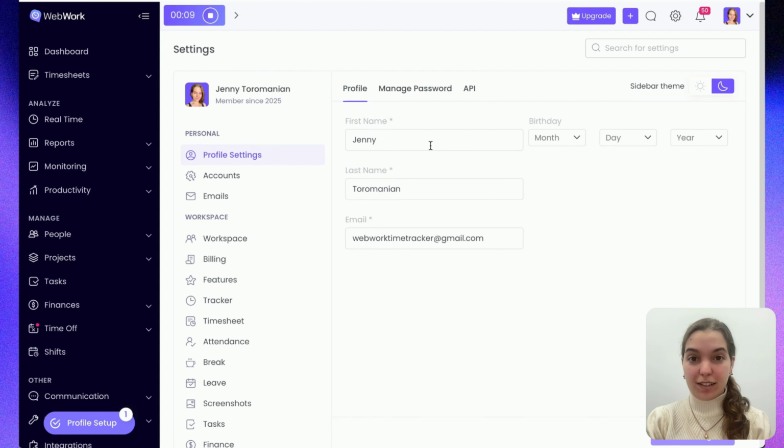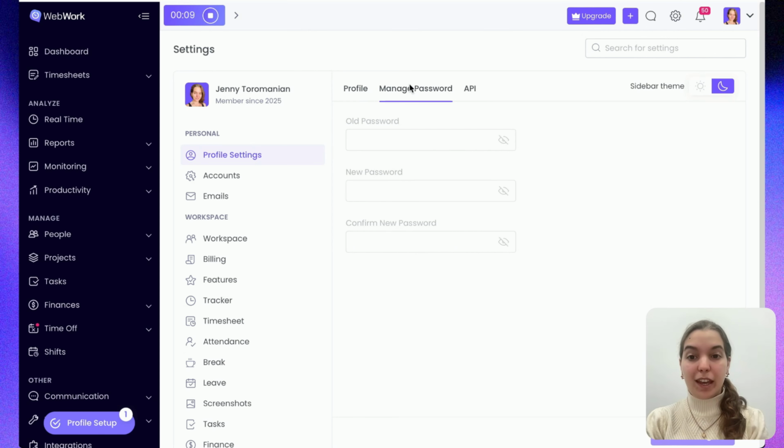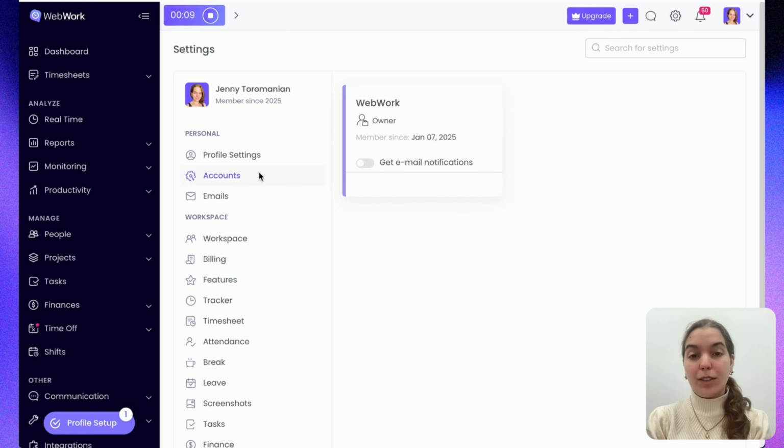Let's start with the profile settings. Here is where you can adjust your name and birthday. The birthday is going to be most important if you have holidays or day offs, rather, for certain birthdays. So this might be visible to your colleagues, especially if you have announcements for everybody's birthdays. As for the name and surname, this is just what's going to be displayed when others view your profile on the workspace. And right next to it is where you can manage your password and custom API if you have it.